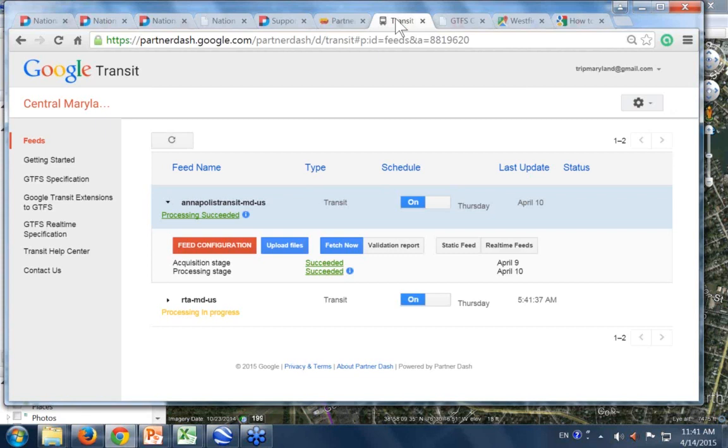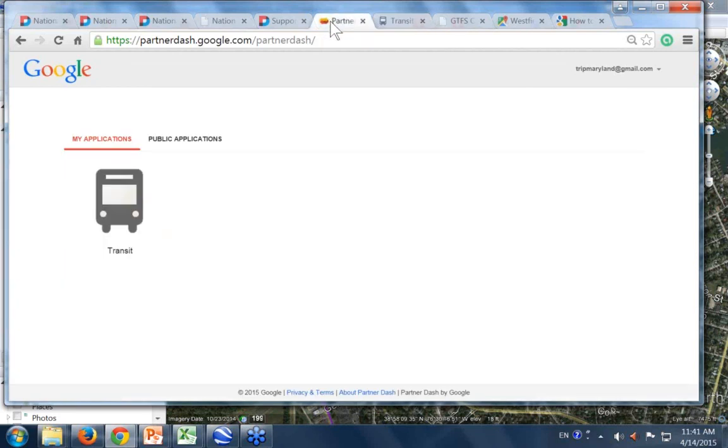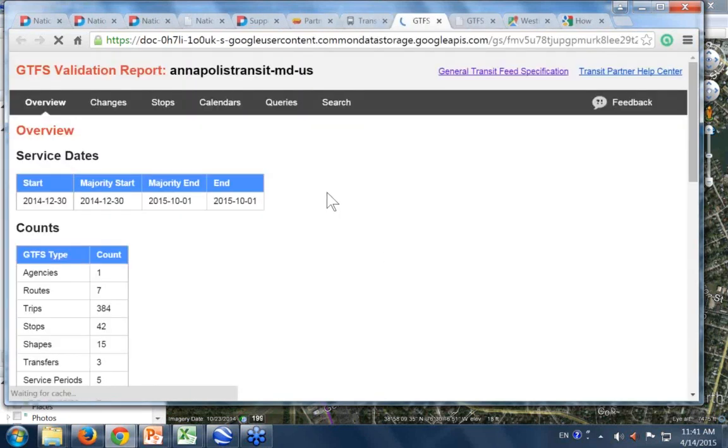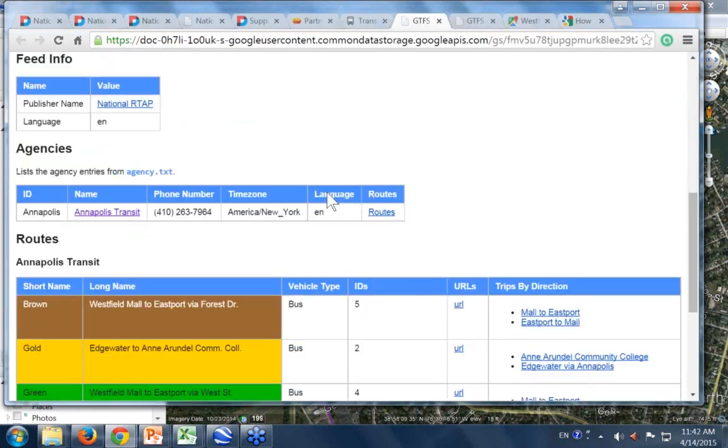So Jamie, that kind of leads to you. While this may not be the hardest part, I'm going to show what the screens might look like. There's a partner dashboard, partner.google.com, and you haven't quite gotten through validation yet, but you have begun to see what your validation report looks like. And how has that been going for you, Jamie?